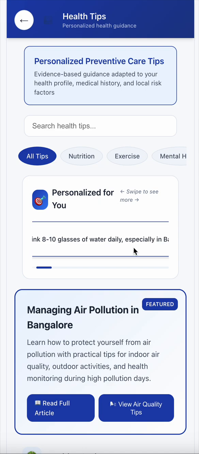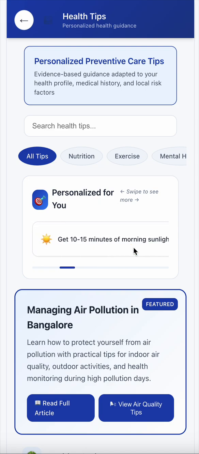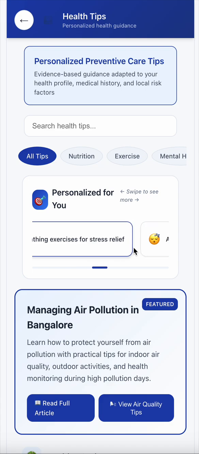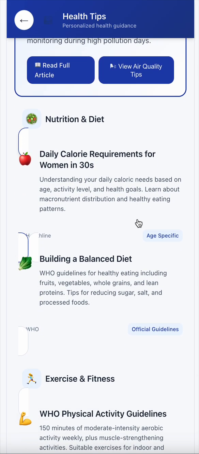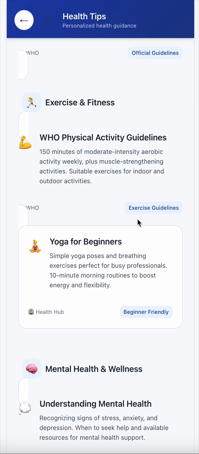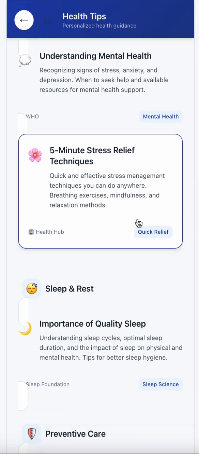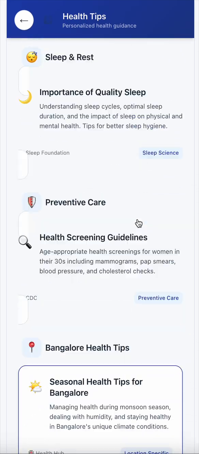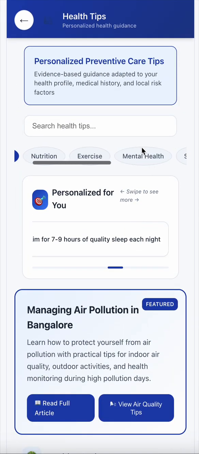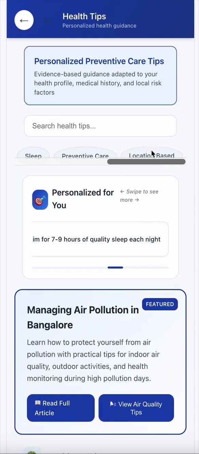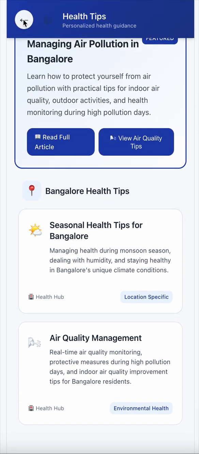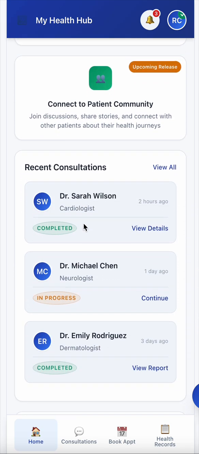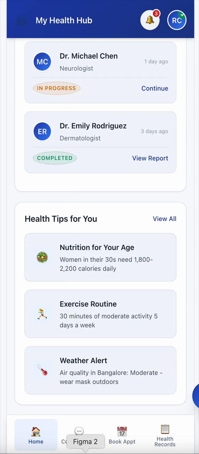This is personalized for you, specific to the patient, these would be personalized. Location based key alert, and then there are some articles or information or tips related to some of the key topics. And the user can select, say location based, because I'm in Bangalore, it will show Bangalore related. So this is about the patient dashboard.